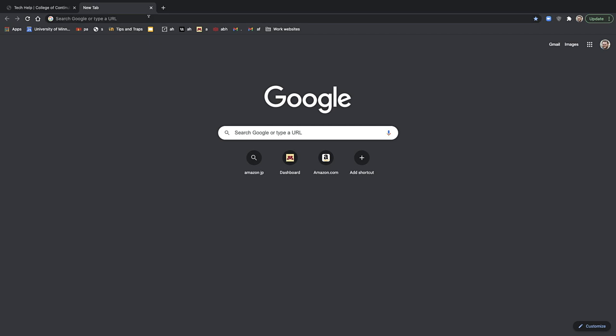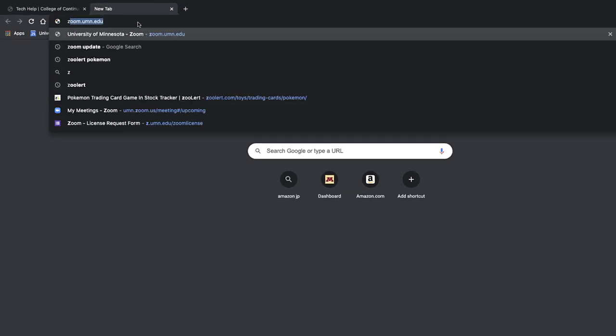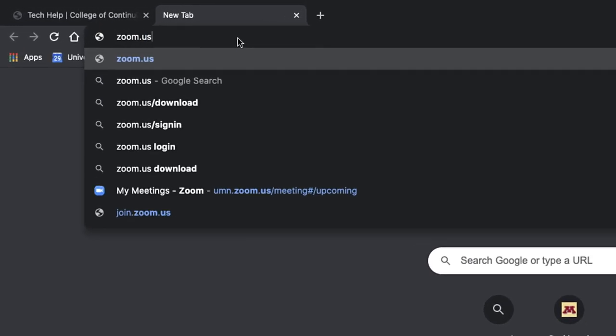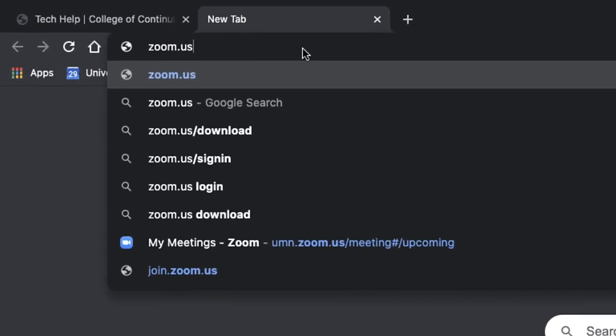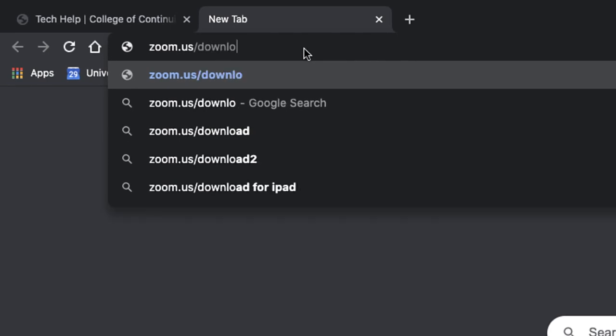For the best experience, we recommend using the Zoom desktop client or app on a desktop or laptop computer. You can download the app at zoom.us/download.